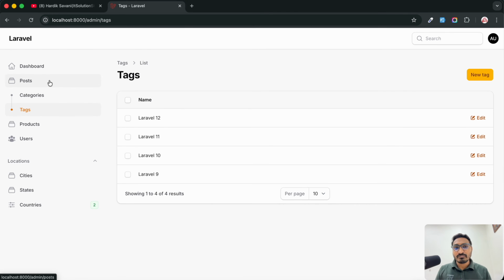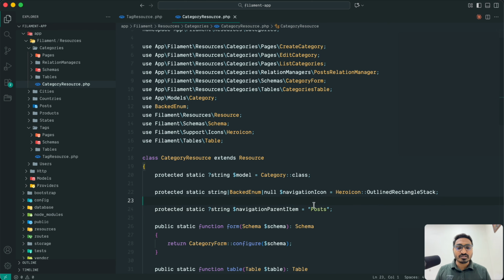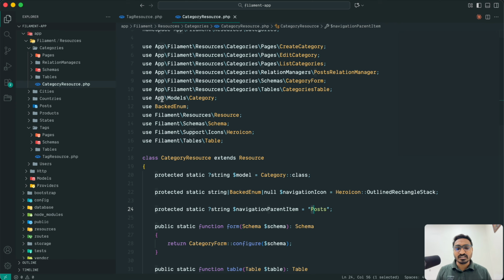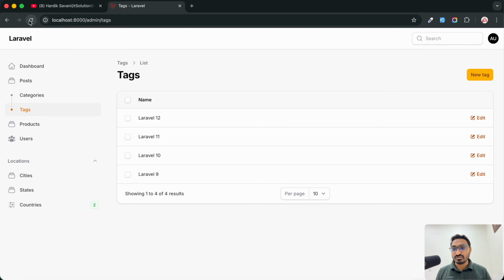And one more thing, make sure you use the proper value over here. If you make it lowercase, like post, and save it and hit refresh, it will disappear. So that means you must follow these labels exactly, so that it will be properly placed inside the post or whatever menu you decide.